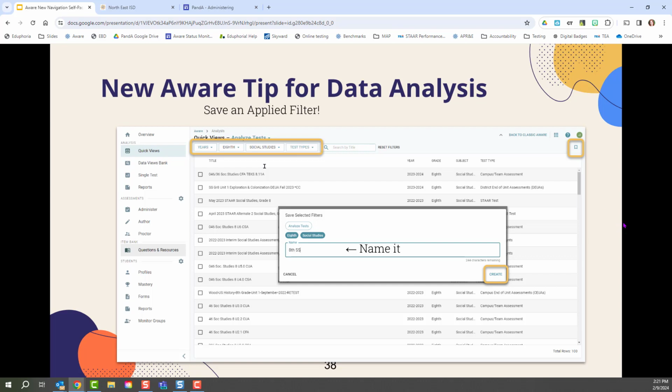You can save multiple filters in case you're an instructional coach, or even if you're a self-contained elementary school teacher and you want to create different filters, like maybe just my 3rd grade math tests or just my 3rd grade RLA tests.